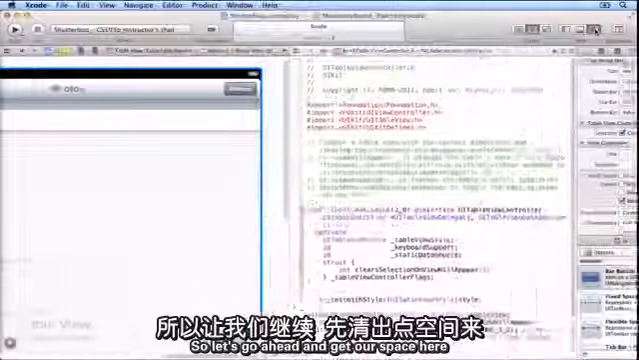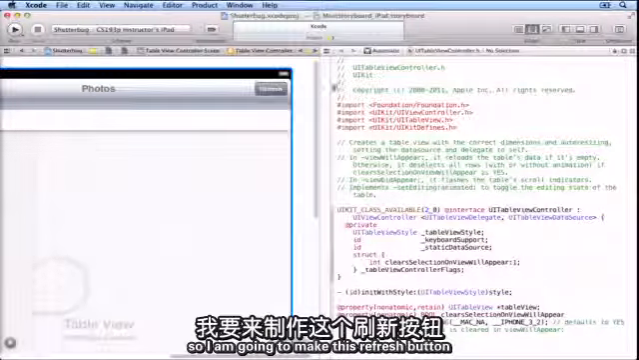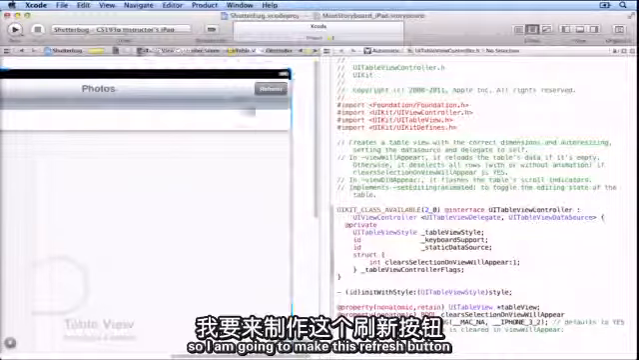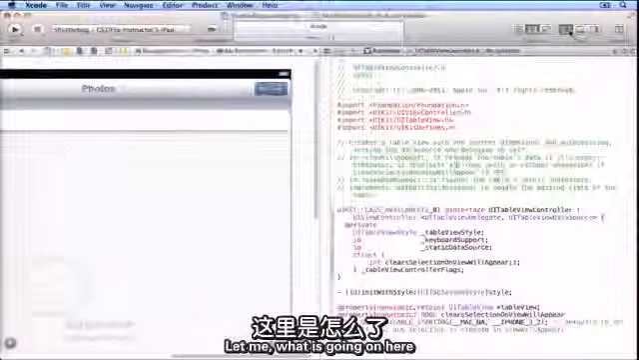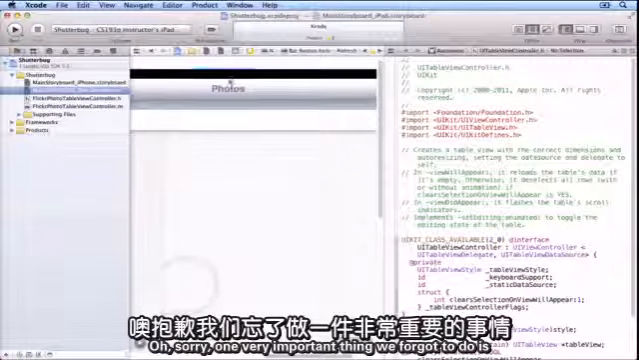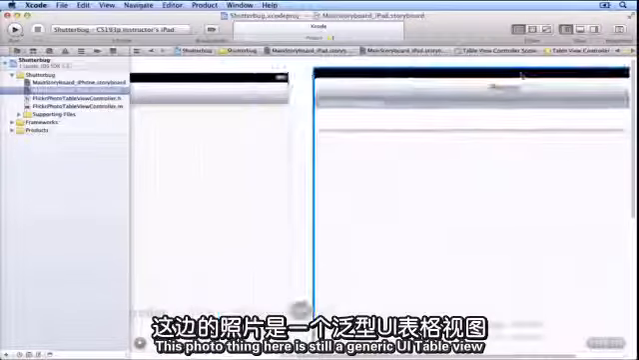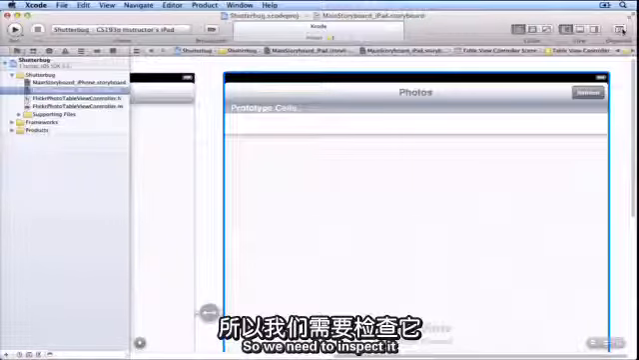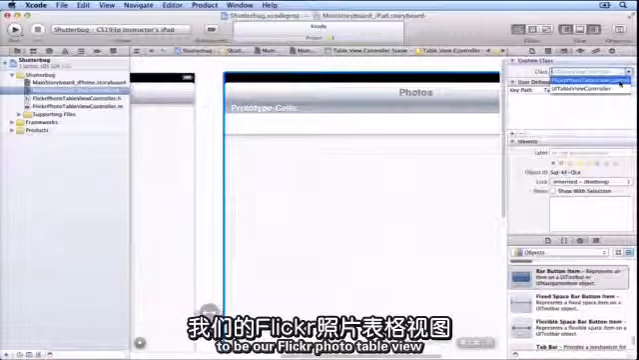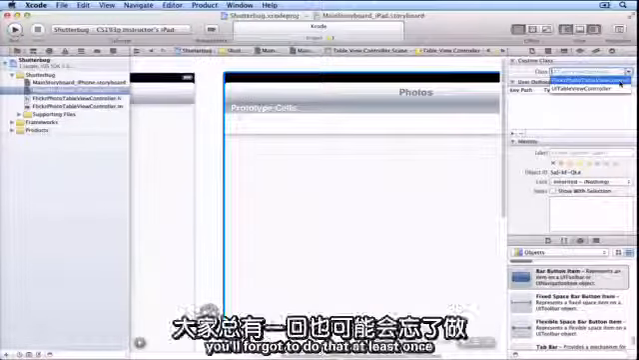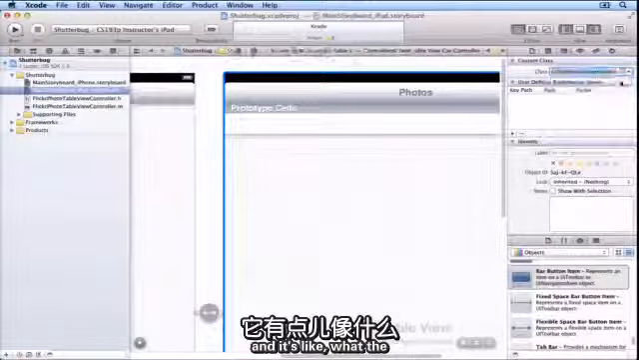So let's go ahead and get our space here. Let's wire this refresh button up. So I am going to make this refresh button. We'll have to send a private message. Okay, what's going on here? Let me see what's going on. Oh, sorry. One very important thing we forgot to do is this photo thing here is still a generic UITableView. So we need to inspect it and set its class to be our Flickr photo table view. I forgot to do that. You'll forget to do that at least once. You'll start to notice it when you want to start making outlets, and it's like, what the? So that's exactly what happened here.